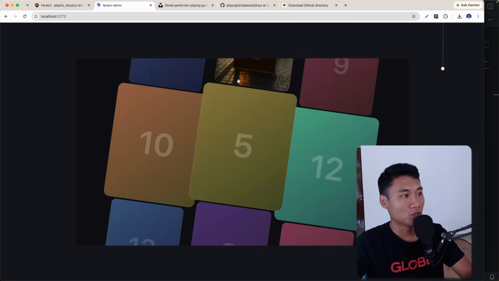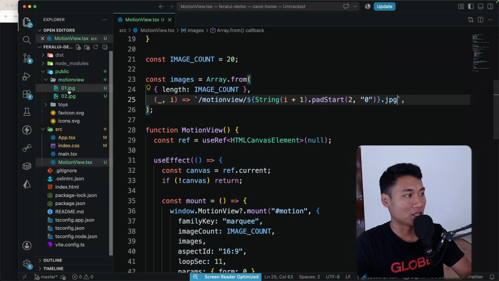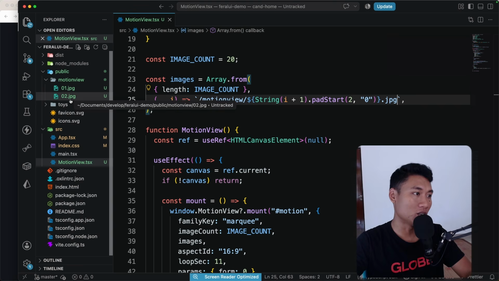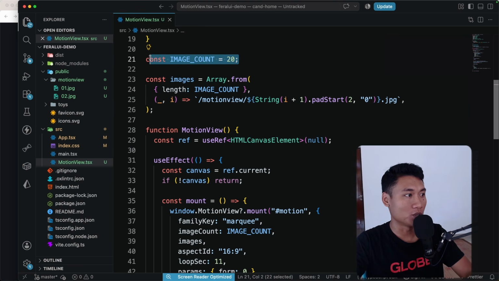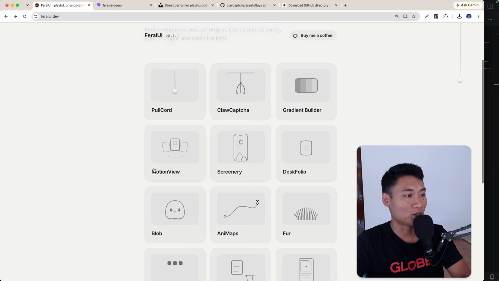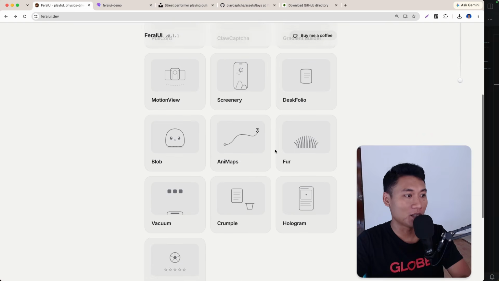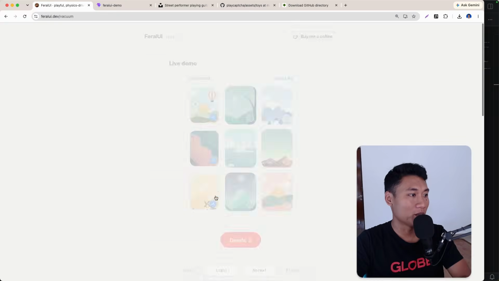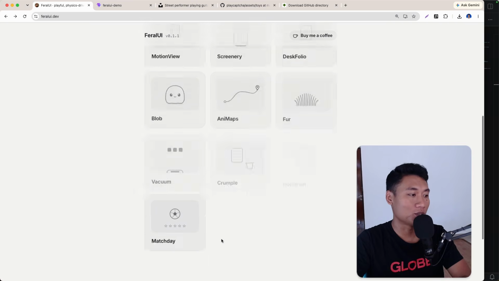And of course, you can put all the images that you need, like 01, 02 until 20, or whatever image count you want to put in here. And of course, you can always try other components, and those are also beautiful, like the blob, animaps, and vacuum in here, just whatever, right? Just whatever you want to try, just try it.